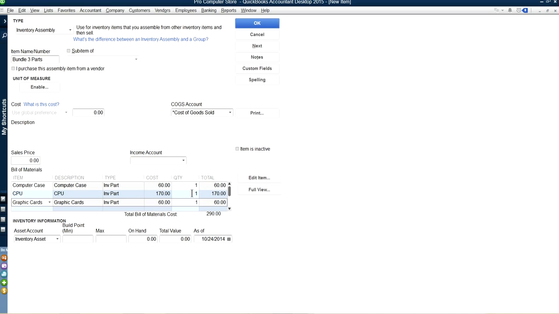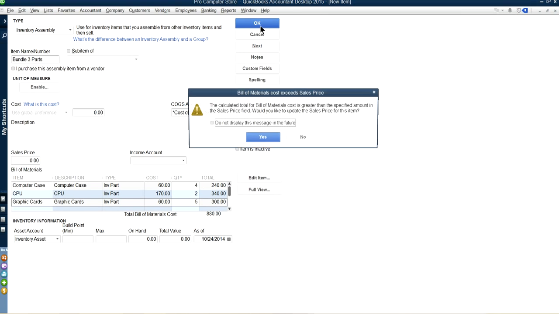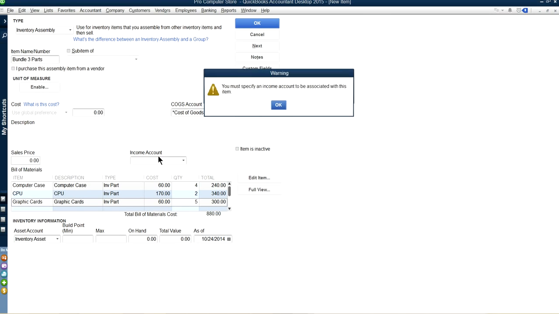And so this one could be more than one. So it could be two. This could be four, or this could be five. So whatever it is, this is how you bundle it, and the price will change, of course, in the material cost. All right, so you can create a sales price in here. Let's say $1,000.